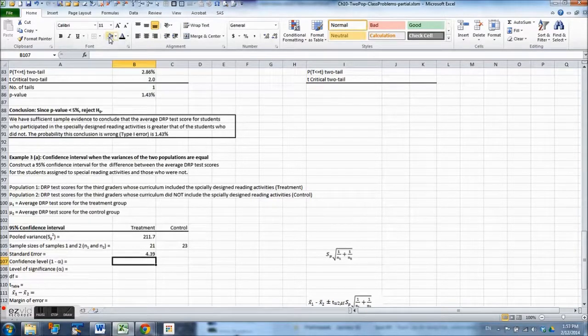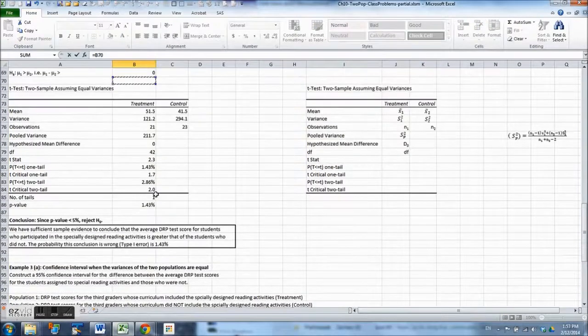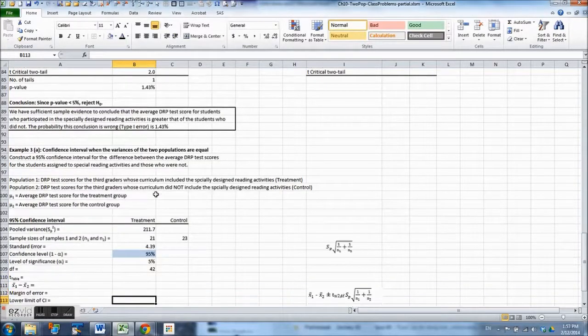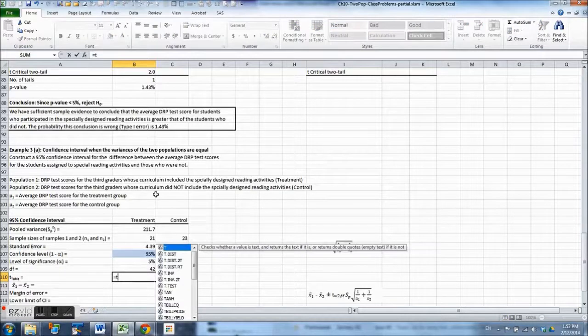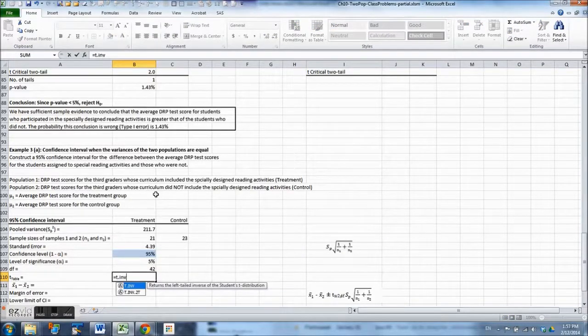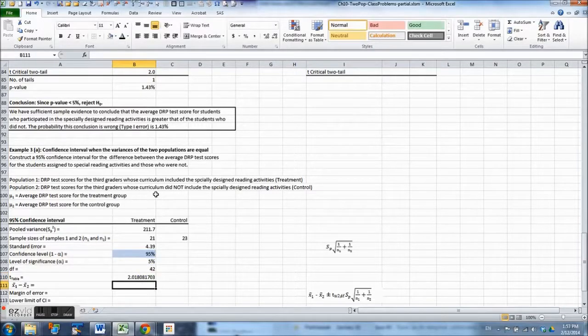and our confidence level is 95%. That's our 1 minus alpha. So if you do 1 minus that, that will give us the alpha value. Degrees of freedom, we'll get from the data analysis output, which is right here, B79. The t table value then is T.INV.2T of the alpha value, comma, degrees of freedom, that will give us the t table value.